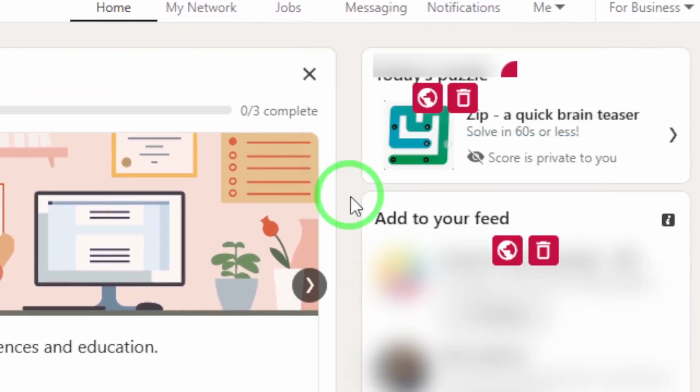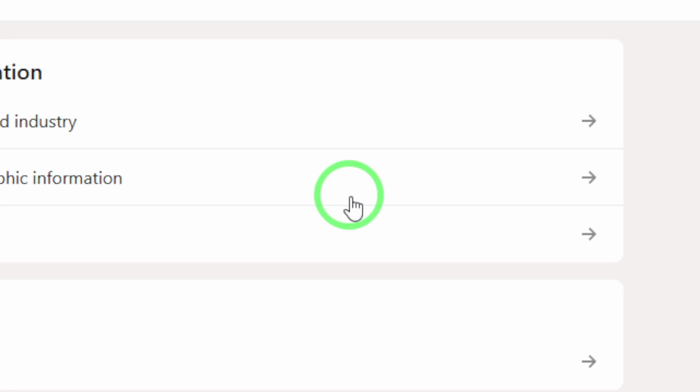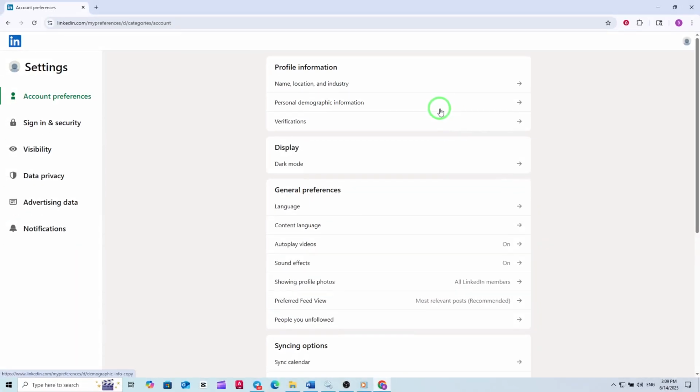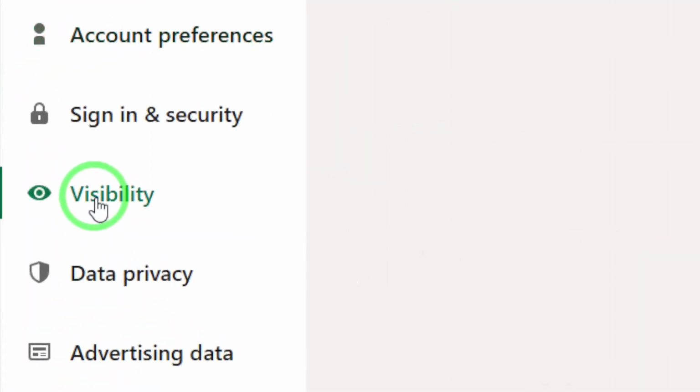This will take you to your account settings, where you can control everything related to your privacy and visibility on LinkedIn. Next, on the left-hand side of the settings page, find and click on the Visibility tab. This section is all about who can see your profile information and how you appear to others on LinkedIn.